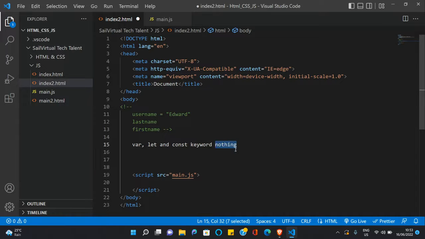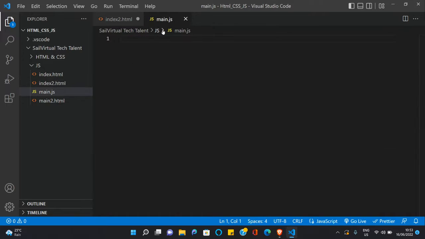So without wasting much of our time, let's put these keywords into practice. For this, we'll be going back to our JS file and we'll be making use of comments for this variable declaration.